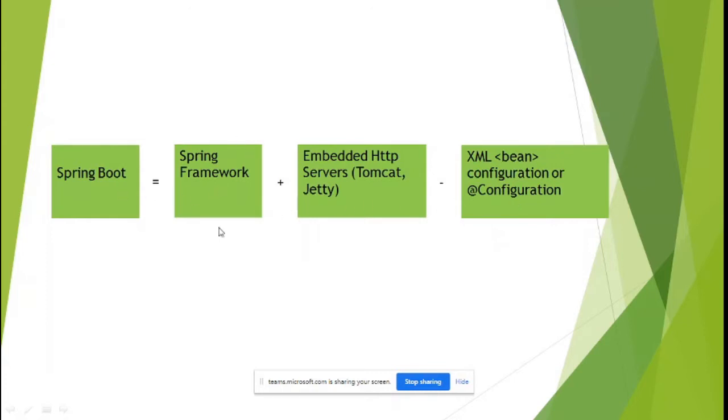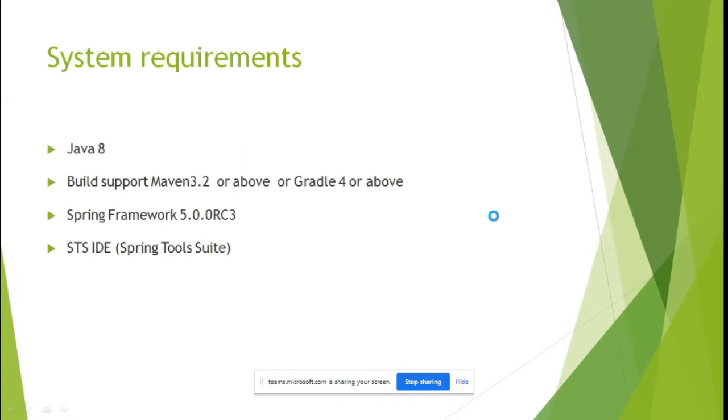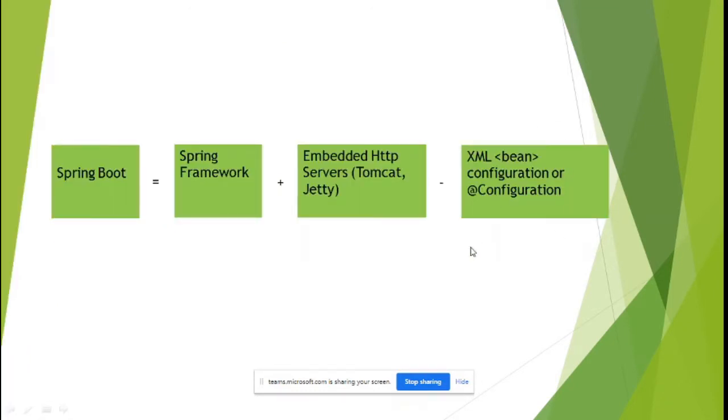Earlier in the Spring framework, we used to have a lot of configurations, right? Whenever you wanted to inject a bean, you needed to write @Configuration, @Bean, then only you could use it in a Java based configuration. If it is an XML based configuration, you need to write an XML file in which you have to configure each and every bean you are going to use for your application. But now that part is eliminated. You don't need this configuration at all. That is the main advantage of Spring Boot.